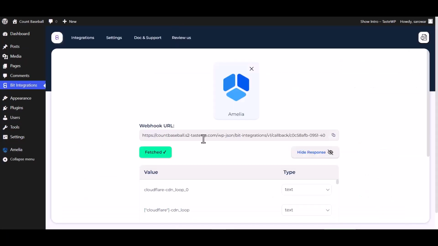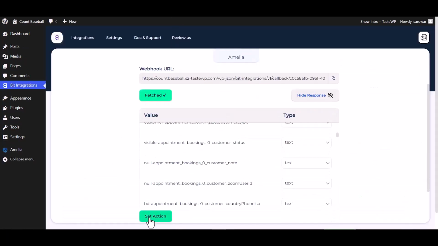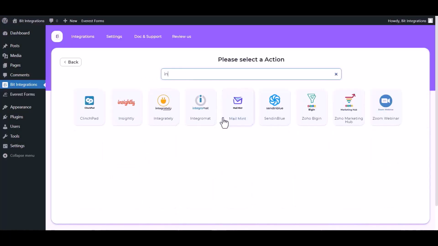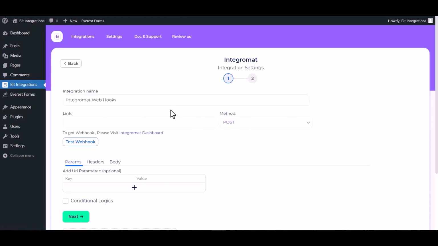Go to the Integrations Dashboard. Data fetched successfully. Set action. Search and select an action. Integromat. Give here the webhook link. So please visit the Integromat dashboard.